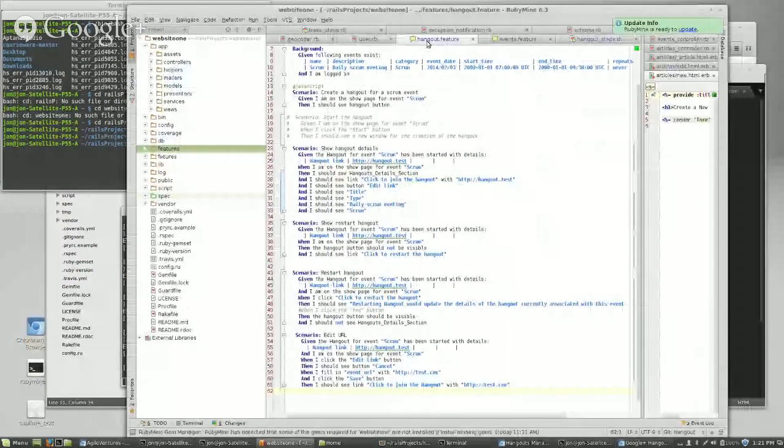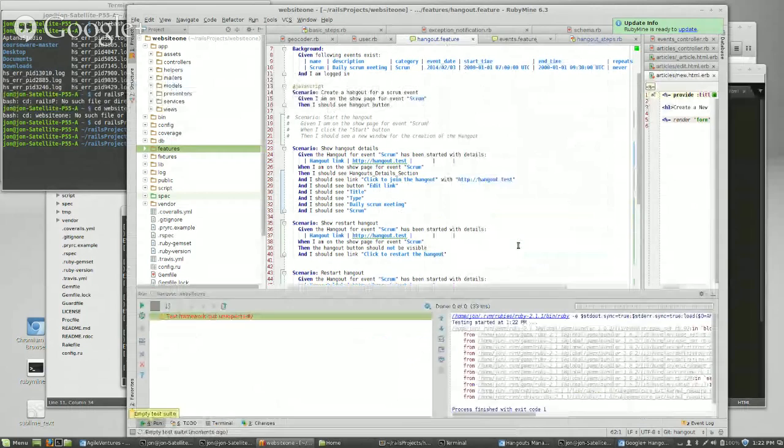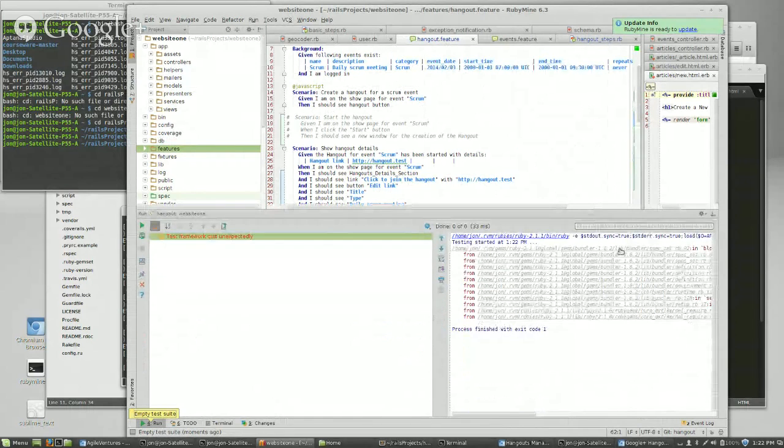Okay. So right click on the tab. Below there you see run Hangout website one. Yeah, do that. Without coverage. Okay. Right. It says, what does it say? It fails, and it fails because something to do with bundler. Right. Okay.